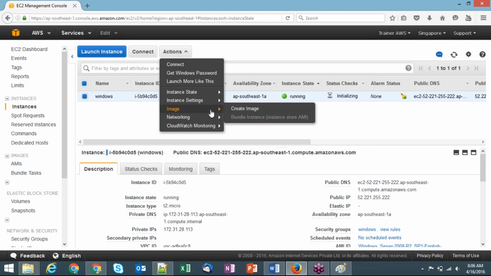In the same way we have image. Taking an image means taking the whole actual state of an instance: whatever data is residing in it, the files you have stored, and the applications you have installed. All things in one go, we are taking an image. It's like creating a copy of everything that is installed and configured in the particular machine or instance. Under the actions we go to image and click on create image.